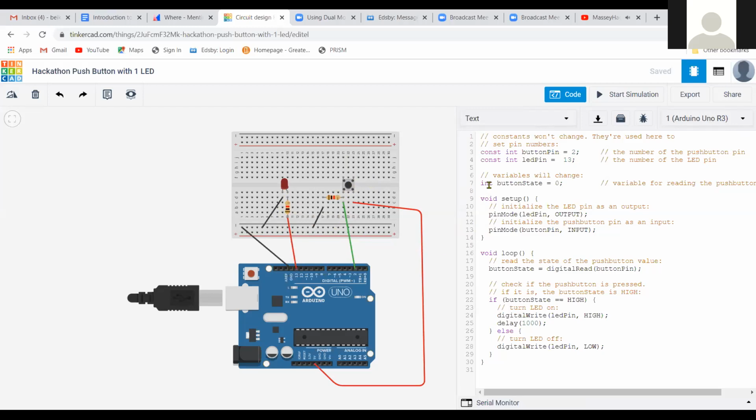We're going to need another variable called button state. We want to know whether the button is being pressed or not pressed. So the button is always in a not pressed state or not on. When you press the button, that's when you complete the circuit. And so we're going to be testing whether the button is being pressed or not.